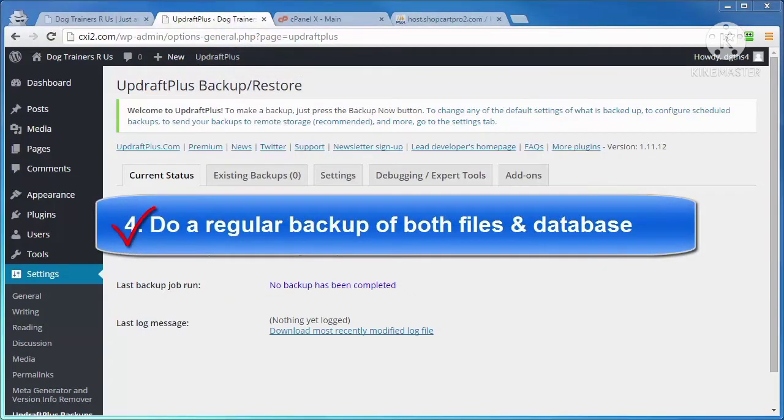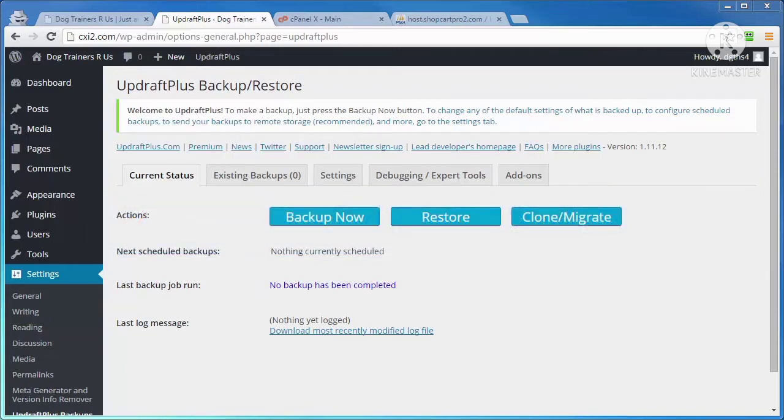Now, there are many more security measures that you can put into place to help keep the bad people out, but for now, the items covered in this video will help keep your site safer than the sites that do not have these basics in place. That's going to bring us to the end of this video on basic WordPress security. Thanks for watching, and you have a great day.